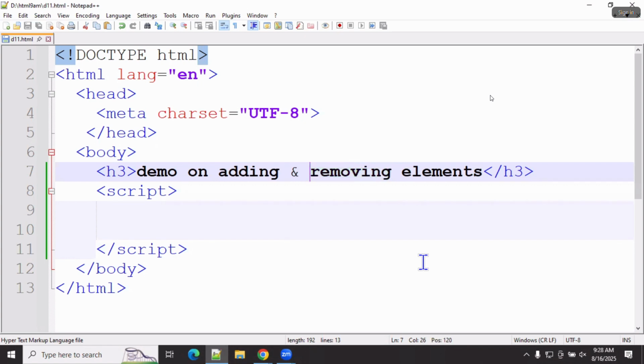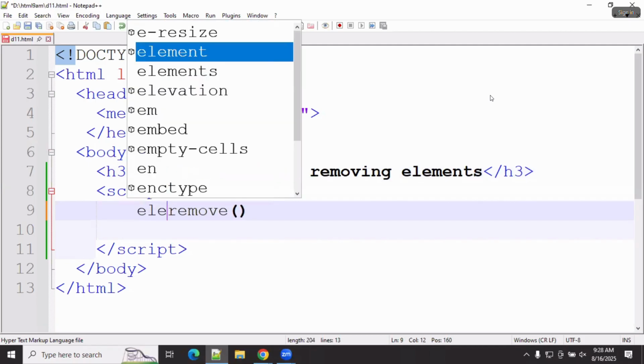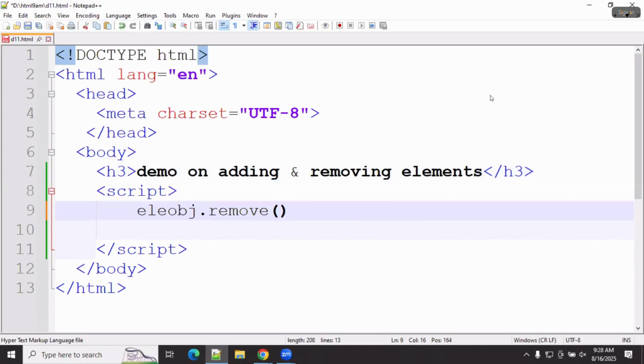How to remove the elements and how to delete the elements, sir. We have direct options, sir. The remove method is there. Before that, you have to write your element object dot remove. Which element you want to remove, that element object dot remove. That's all. Simple. Deletion is easy, sir. Construction is a long process.